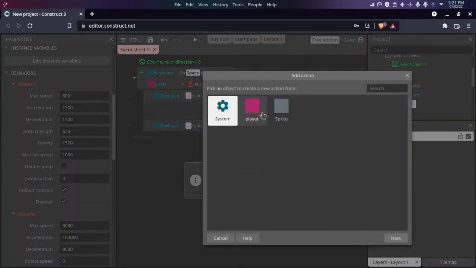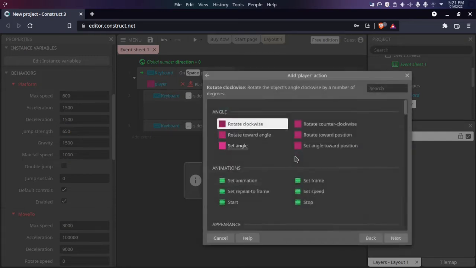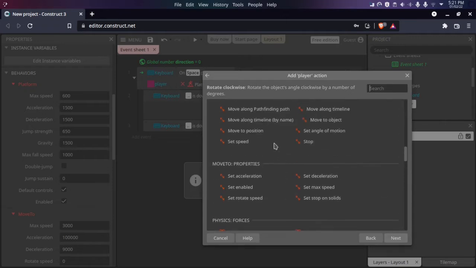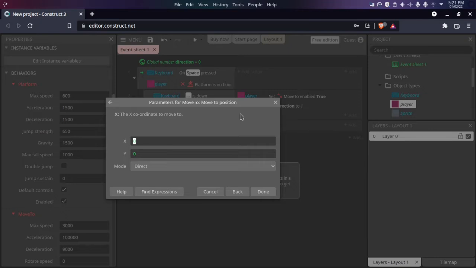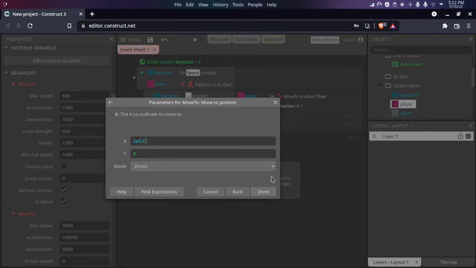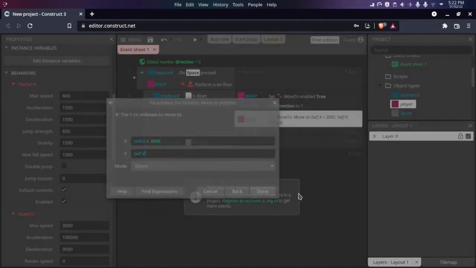And then we'll be adding an action, player, scroll down, and now you'll be looking for move to position. So we'll be moving to our position. So for going right, we'll be doing self.x plus 3000. This value can be adjusted, but I think this is the best. And for y, we'll just set it to self.y.